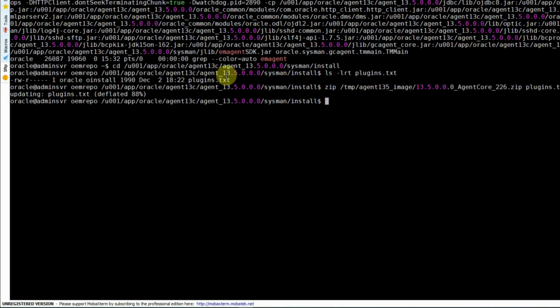Please note that by default, whatever agent image was created has a plugins.txt file which does not have all the information required about the plugins installed on the agent. That's the reason we need to include this plugins.txt file, which is actually available under the agent's home directory, in the installer image that we have created.